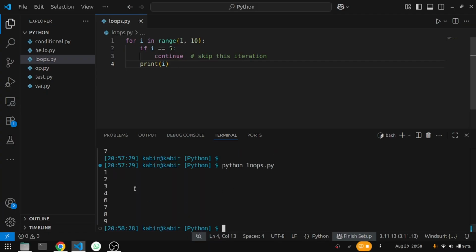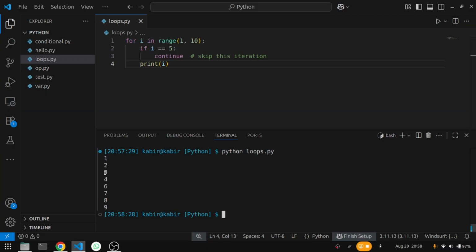If we see, the printing pattern is 1, 2, 3, 4 and here is no 5. There is no 5 because when the value of I is equal to 5, the loop continued from here and did not reach this print. That's why the 5 is missing here. So like this, whenever we want, we can continue a loop under a certain condition. In that condition the loop does not execute the code below, so it does not print or execute the code under that continue statement.